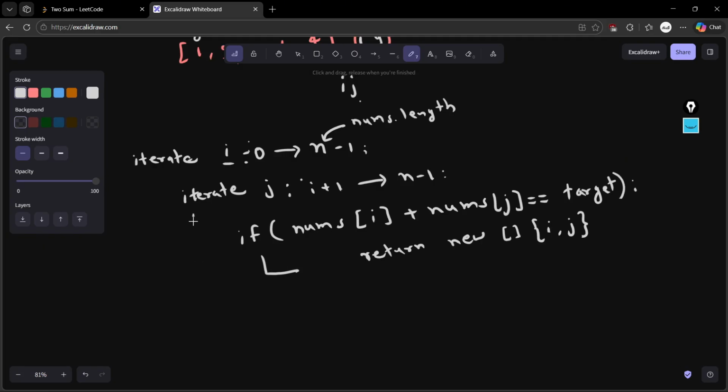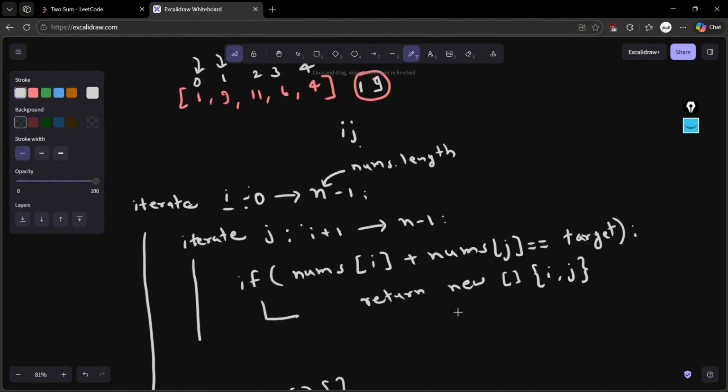So this is the if condition, this is the inner loop, and this is the outer loop. If we do not find the answer, then at last we return a new empty array. So this is the first approach that we can think of. Let me write the code for you.